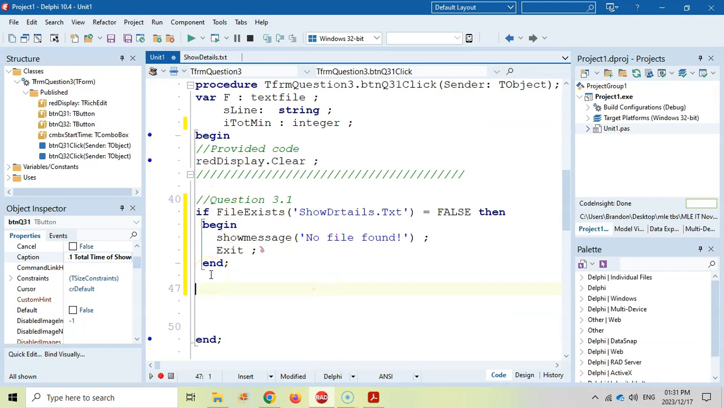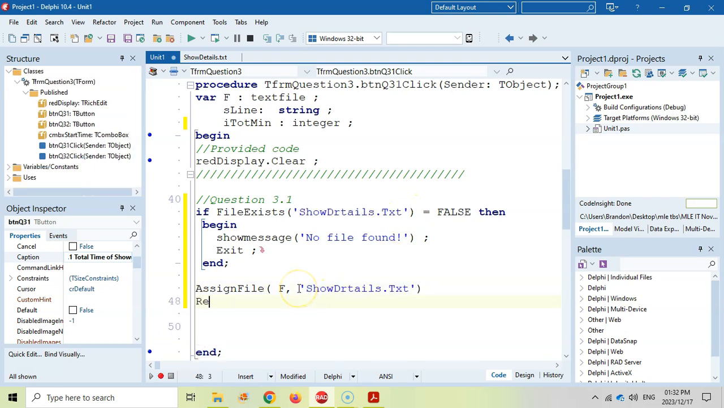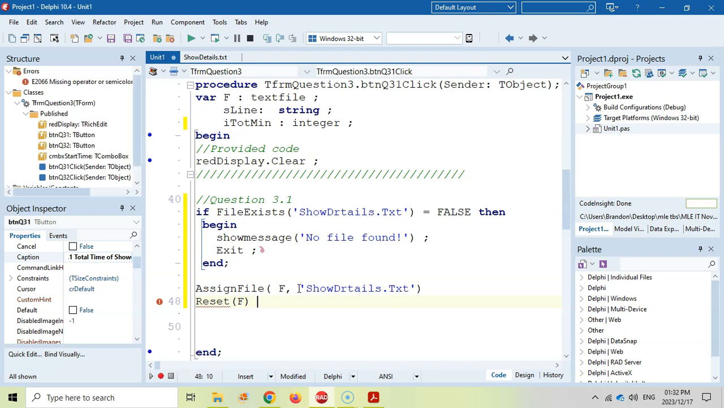Now, if it does exist, then we get to this part over here. Then we must go assign file. That's the first step. Assign file. We're going to assign our text file variable, which in this case is called F. So I'm going to assign F to the text file, which is called this thing over here. So I'm going to copy and paste it. That's going to be the quickest way. And then I must reset it. Reset F, and then we mustn't forget our semicolon over there.